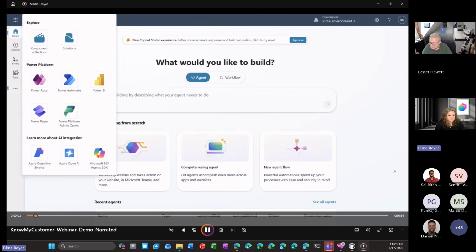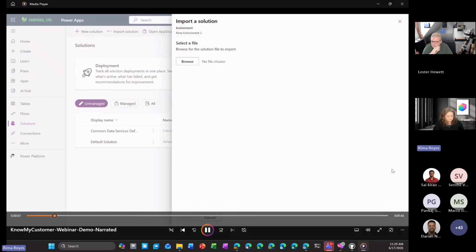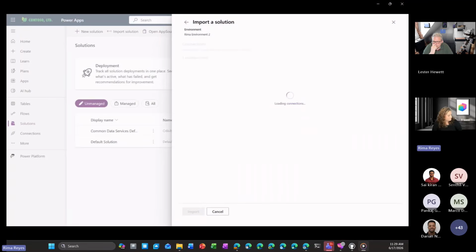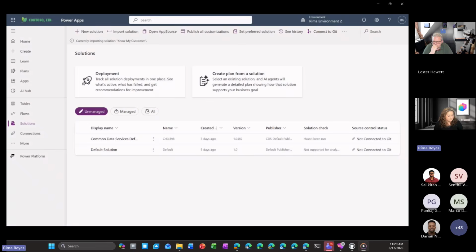This is Know My Customer, a Copilot Studio agent that researches any company and builds a Word report. From the home page, I open the More menu and choose Solutions. On the Solutions page, I click Import Solution and upload the agent's package. Copilot Studio confirms it's the Know My Customer solution from PowerCow.